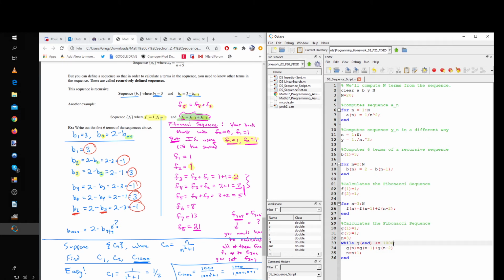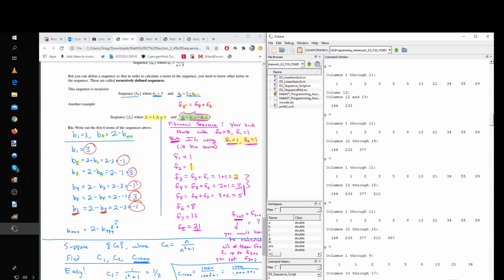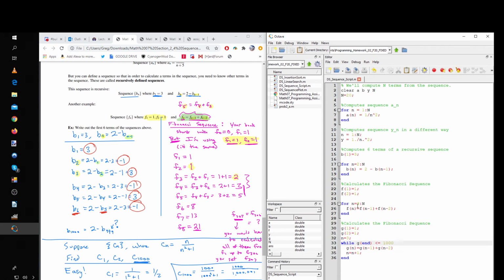You have to calculate Fibonacci numbers less than 4 million, I think. Well, you're not going to get them all less than 4 million because the one on the end is actually bigger than what you asked for. We asked for them less than 1,000, but we got one past that, and then it stopped. So if you want to deal with that, there's a bunch of different ways you can fix it.